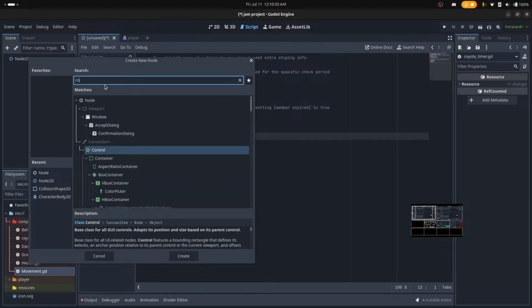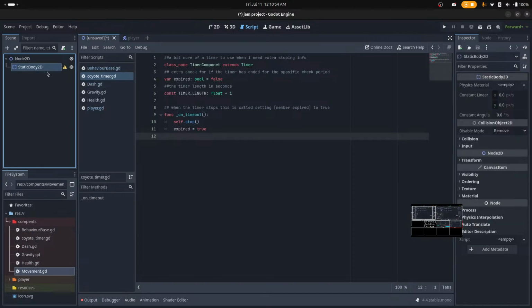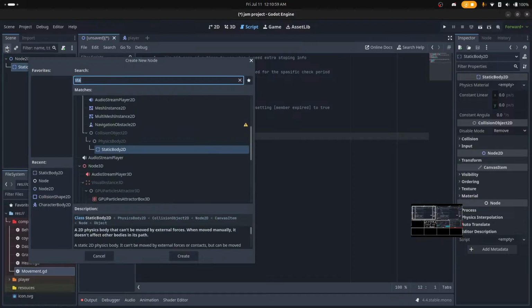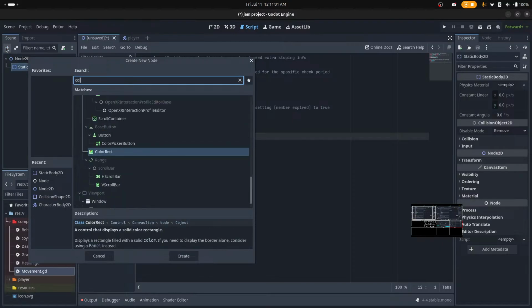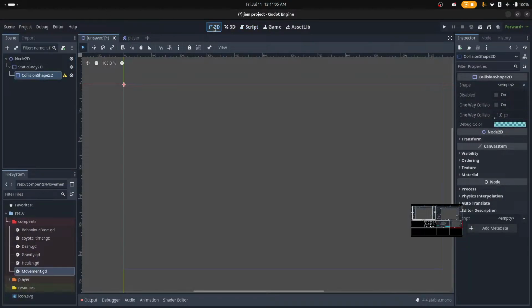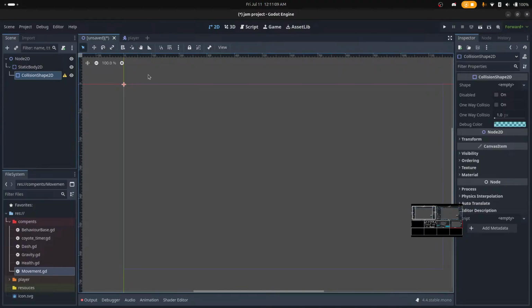So, static body 2D with a collision shape. Okay. Give it a shape, new world border, F, focus, zoom a bit, focus. We've got a world border. Cool.